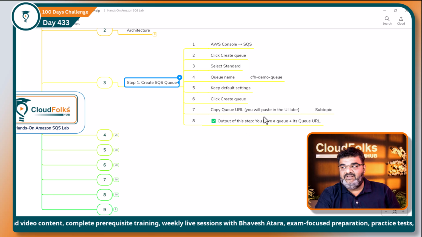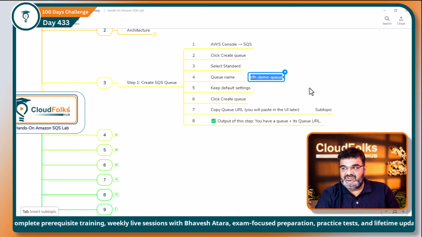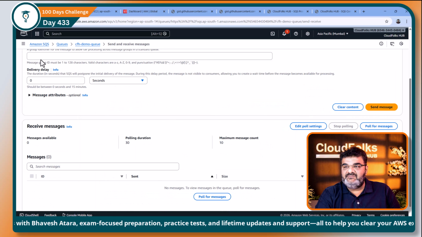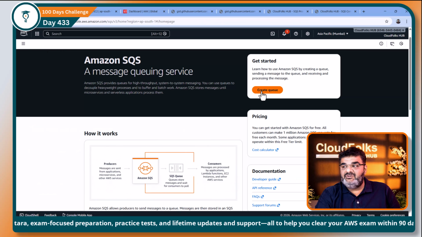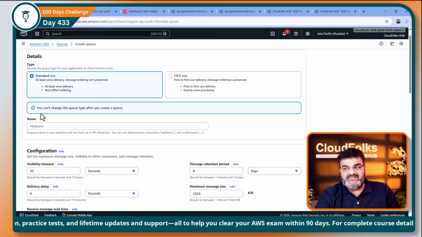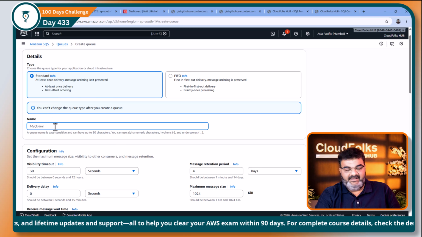Now, to perform this lab, the first requirement is to have an SQS queue. Here we have all the details like how we can create the SQS queue. I'm going to give it the name CFH demo queue. So let's go to SQS first. Here I am inside Amazon SQS and I'm going to click on create queue. We are going to create a standard queue, so standard, and this is the name.